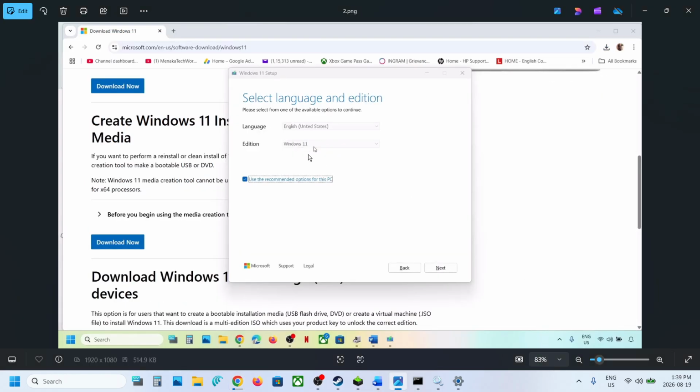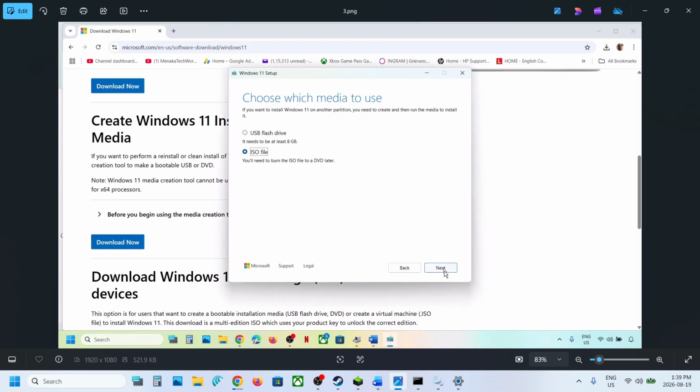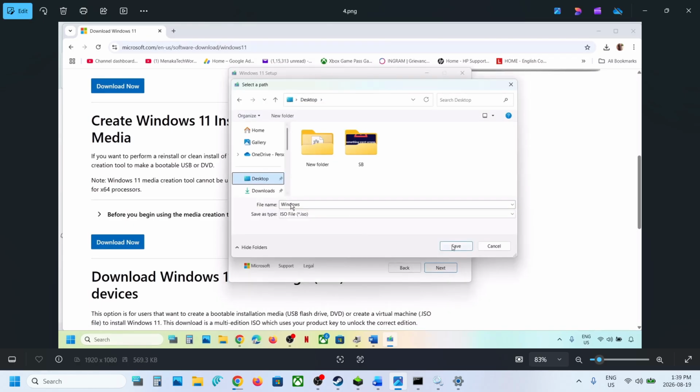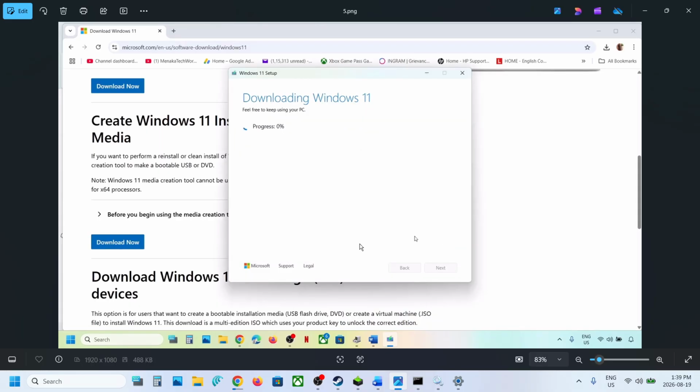By default Windows 11 will be selected. Click on next, select ISO file, click on next. You can save it to desktop, click on save. Let the download complete. This process will take some time. Once done, click on finish. Let this close automatically. It will take a couple of seconds or maybe a minute to close.